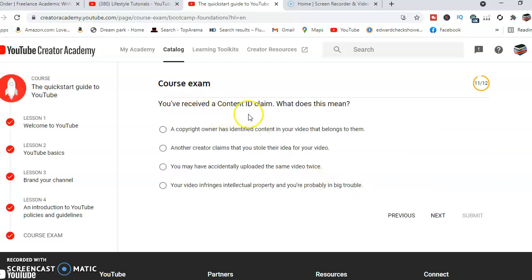So you will receive a content ID claim. What does it mean? A content ID claim means a copyright owner has identified content in your video that belongs to them. This happens sometimes when you are recording your videos and music plays in the background that you don't have the copyright for. So the owner can make a content ID claim when the copyright owner has identified the content in your video that belongs to them.